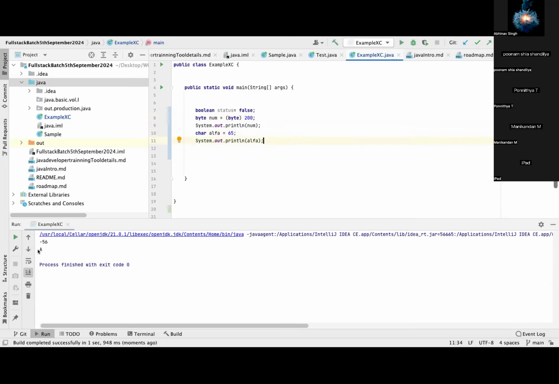But don't bother about this. When we learn about ASCII and Unicode, we will cover it. Right now we are just focusing on range and how we can assign a value and print it. So no need to bother about how it's happening. When it's needed, I will explain. Okay, so now character is clear.